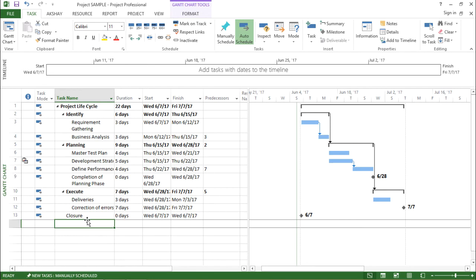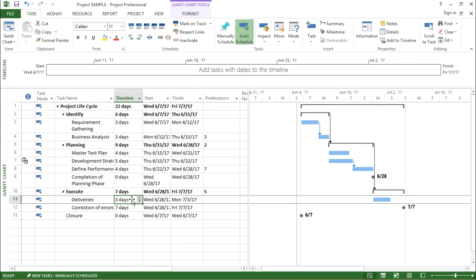Now what is an estimated task? It is the task for which the duration is unknown. You must have seen in our previous videos, sometimes the duration has a question mark along with it. That means that the duration of that particular task is not defined. So that's the reason it shows me the question mark.